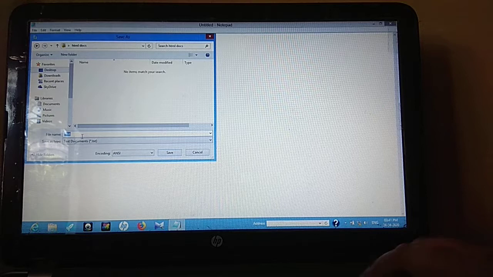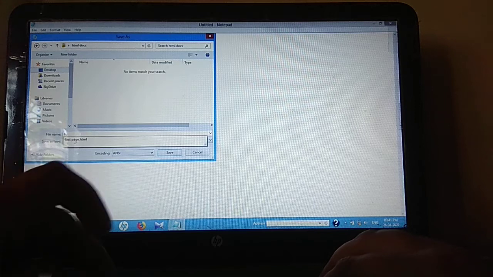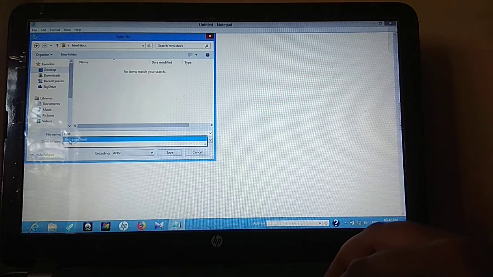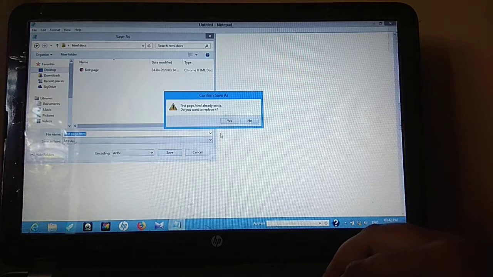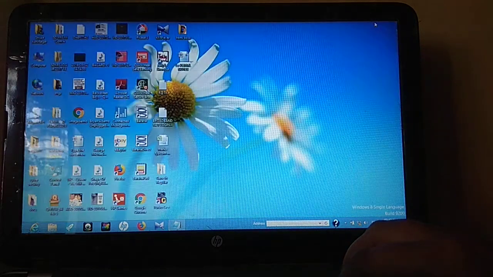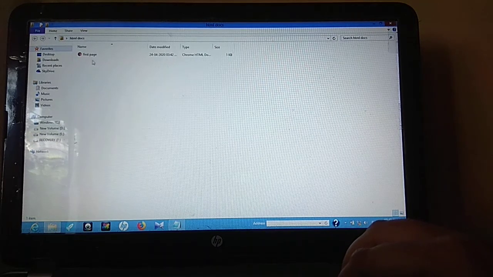Here I am going to save this first file as first page. I have already created one, so it is showing me. I'm going to save it as first page, and this is the file name of my HTML page. Now after saving it, I'm opening the page. Whenever you create your HTML page, see to it that you save it with the .html extension.